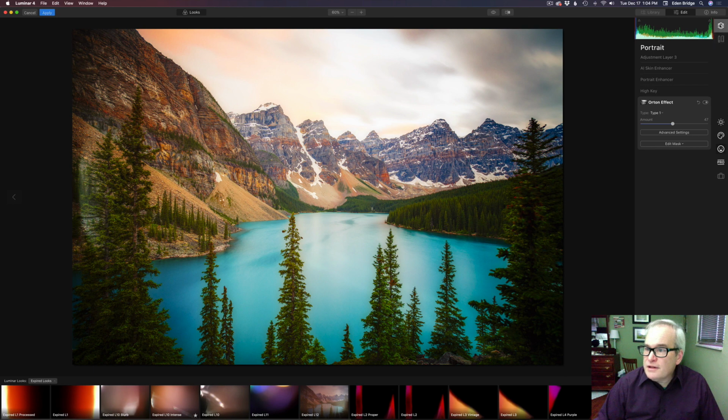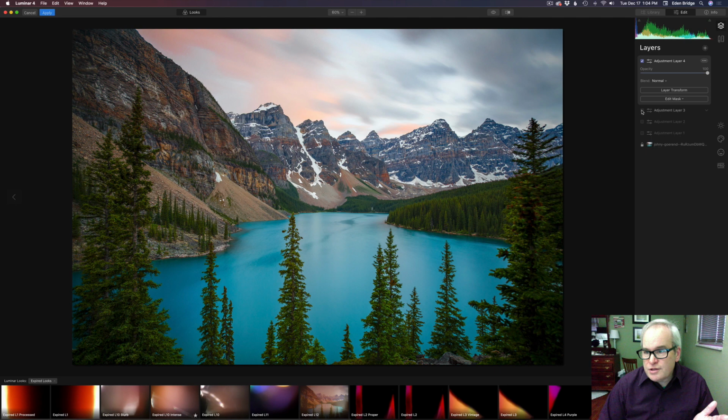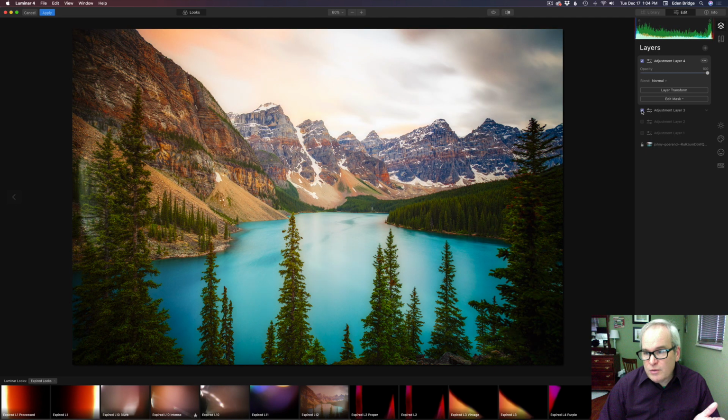So let's come back to layers and click the plus icon. Add new adjustment layer. Now let's take a look here. Here's the last look we just got. So if I shut this off, I'm going to shut... well, I can leave it on actually because I haven't done anything yet. But here's adjustment layer 3. Let's shut it off. And now we're back to the base image. Turn it back on. That's the last look we had.